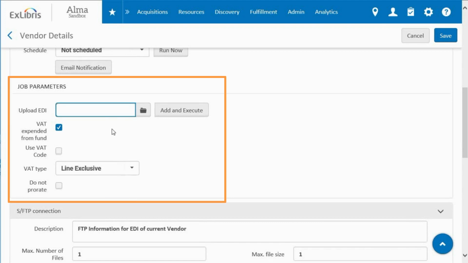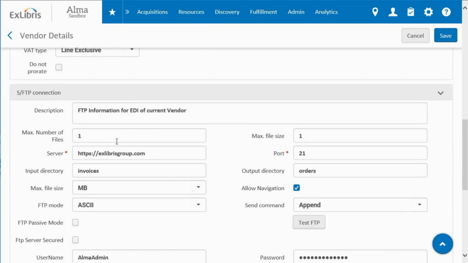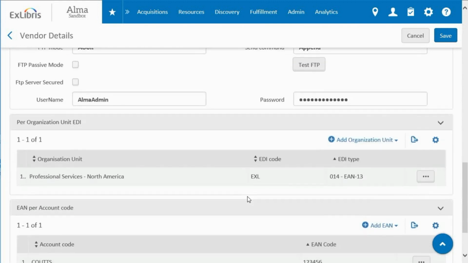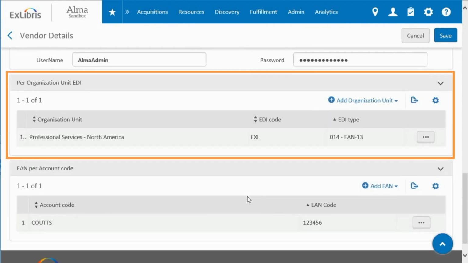In the Sftp Connection section, we are configuring the settings to access the FTP server Alma and the vendor will be using. This connection requires full read and write permissions on the vendor's FTP server, or the test and process will fail. In the Per Organization Unit EDI section, you must select your institution and define the EDI code and type used by the vendor for the institution.